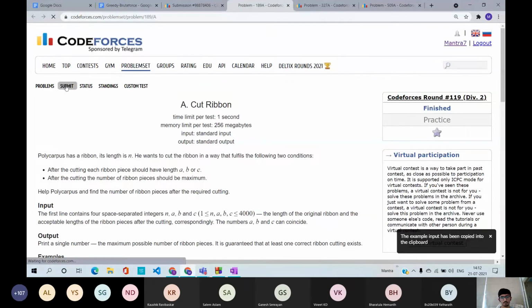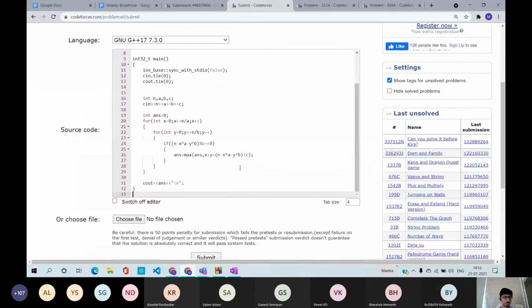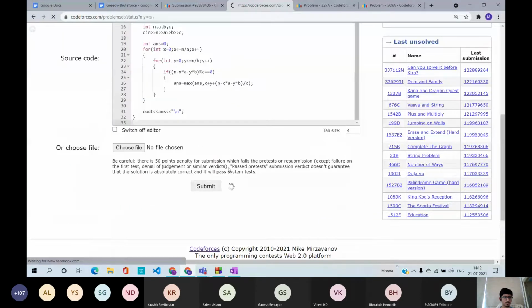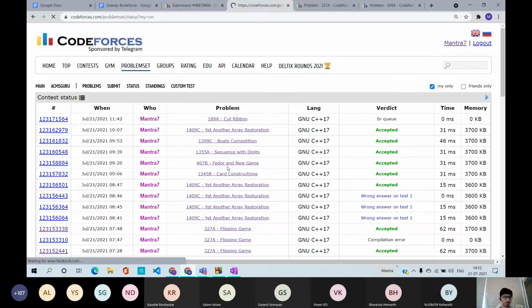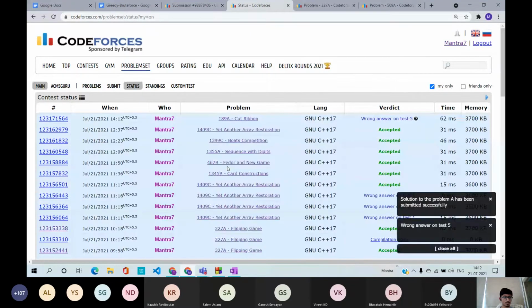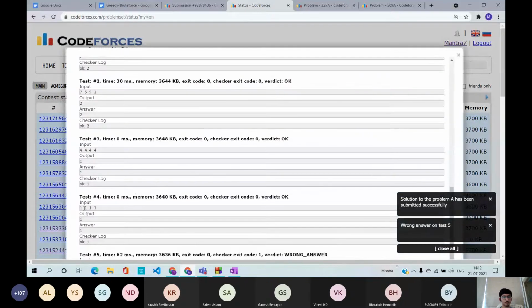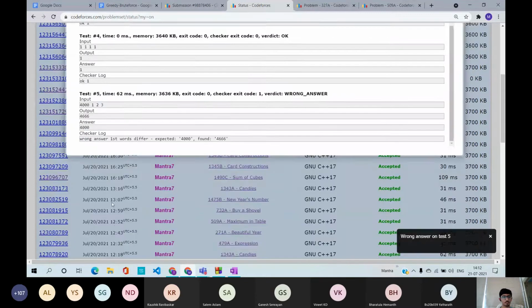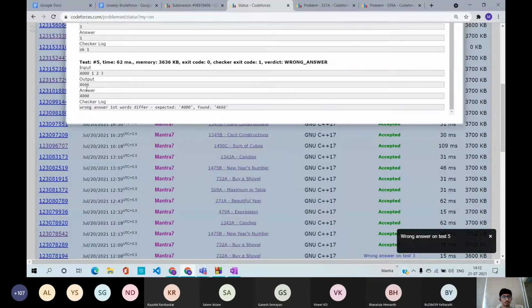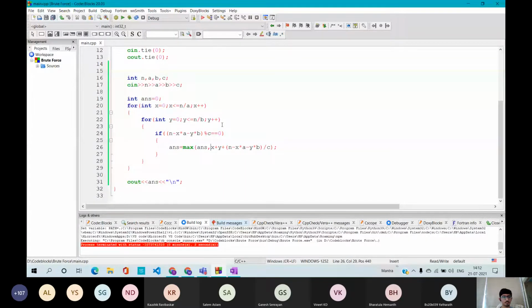Why wrong answer? What happened? 1 1 1 1. Okay, no, that's not right. It gave wrong answer in this one. So what changed? What went wrong? Output is 4666 and answer is 4000. So all one case should be included in our solution because we took x to go from 1 to n by a. So it should be in our case, but somehow it's not considering it.